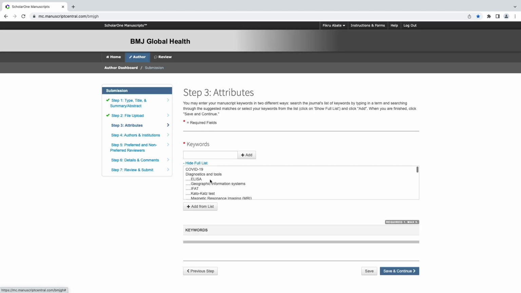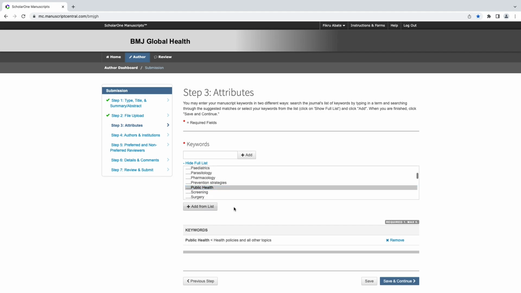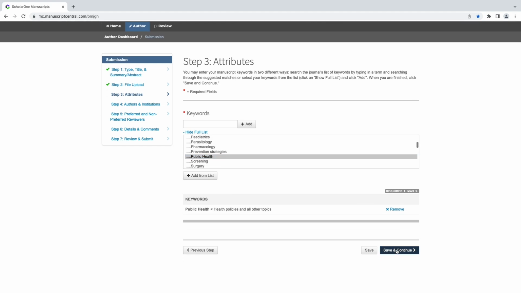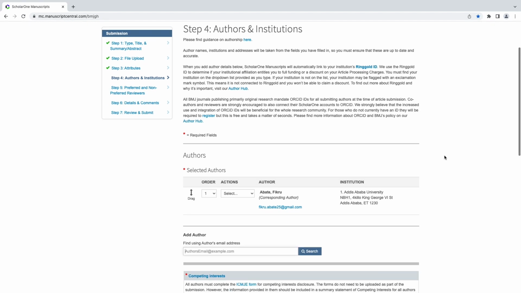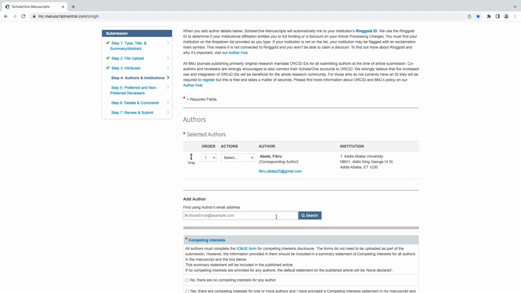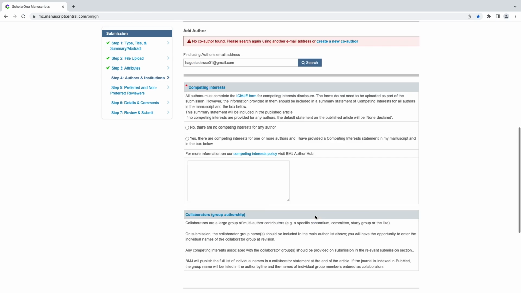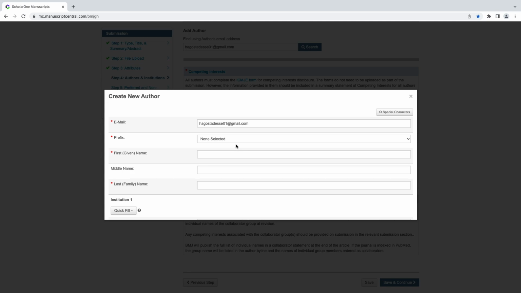Step 3 prompts you to choose keywords by searching or looking through the provided list. Like subject areas, keywords allow your paper to come up when relevant topics are being searched. On the next page, please review the information and add any additional authors, ensuring the authors appear in the same order as on your title page. If you cannot find the author using the search function, you may need to create a new co-author.